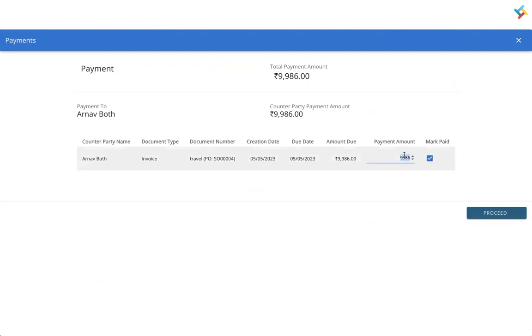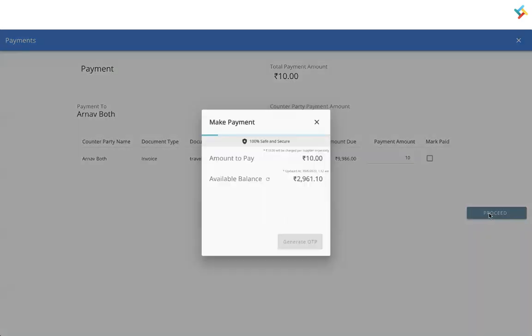If I don't want to make the entire payment, and the partial payment needs to be done, so for example, I'm just picking 10 rupees. I need to click outside and then I need to click on proceed.